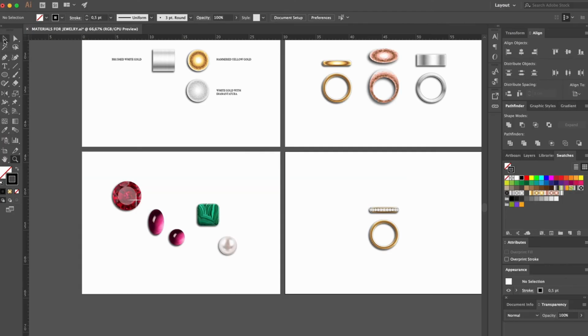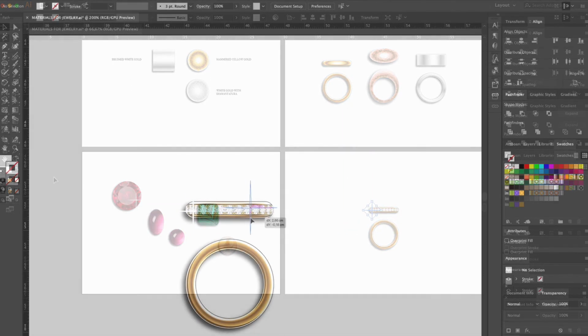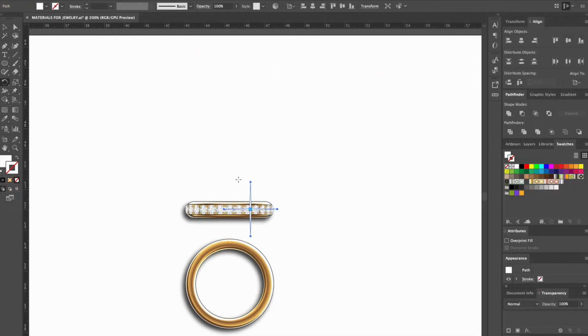As a final touch, we move over to our ruby and copy and drag the white star to our ring and place it on top. With the rotation tool, we turn it around a bit to make the effect a bit more dramatic. And now we have a beautiful yellow gold ring with diamond pave.